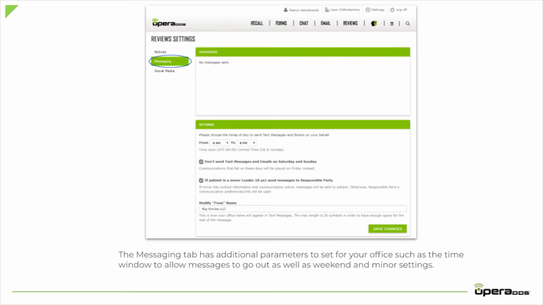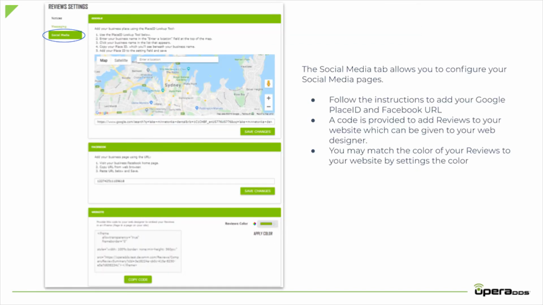Next up is the Messaging tab. This area allows you to set additional settings for your office, such as time window reviews will be sent on your behalf, sending of reviews over the weekend, minor settings to make sure reviews are sent to mom or dad, looking to grow and share your wins. The last tab, Social Media, is just for that.